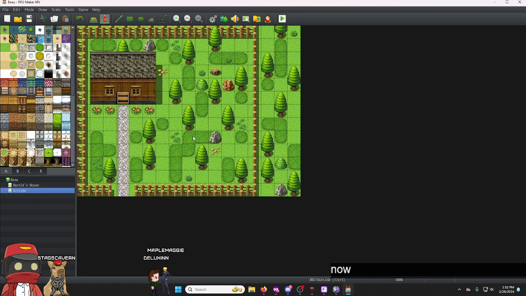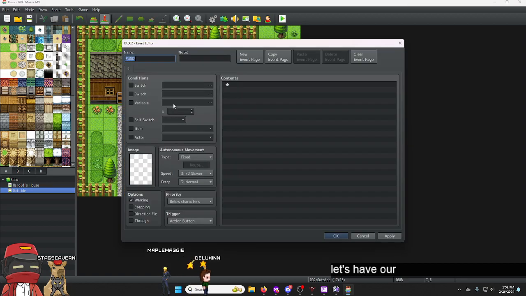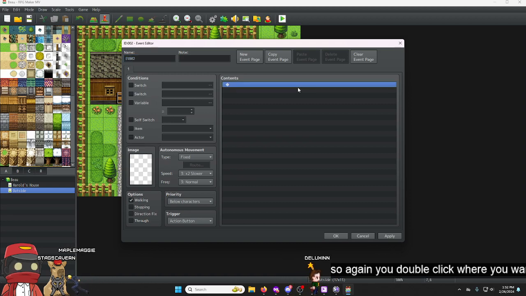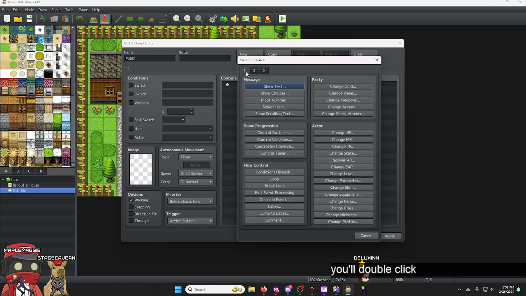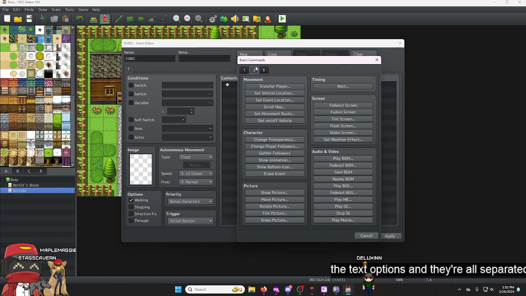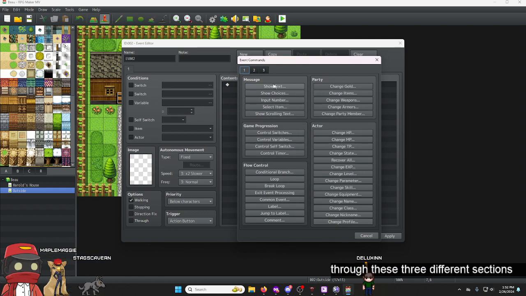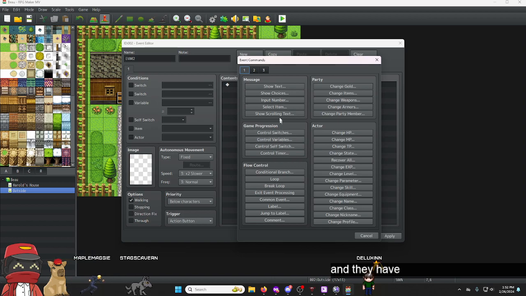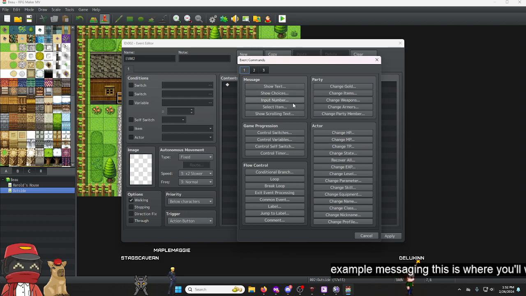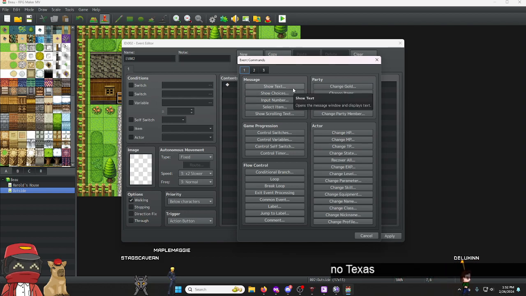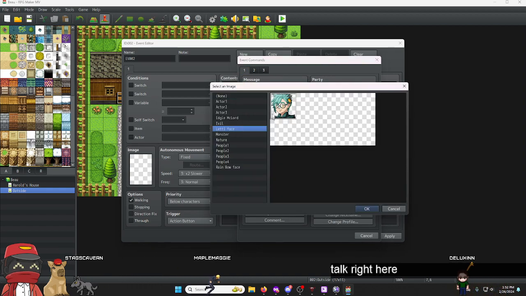Now, let's have our first text event. So again, you double click where you want that event. Once you're on the event tab, you'll double click right here. Now, let me show you the text options. They're all separated through tabs, through these three different sections, and they have their own sections within these sections. So for example, messaging. This is where you'll want to do your text. Text is probably where you'll do most of your dialogue. You could talk right here, you could put your face right there.